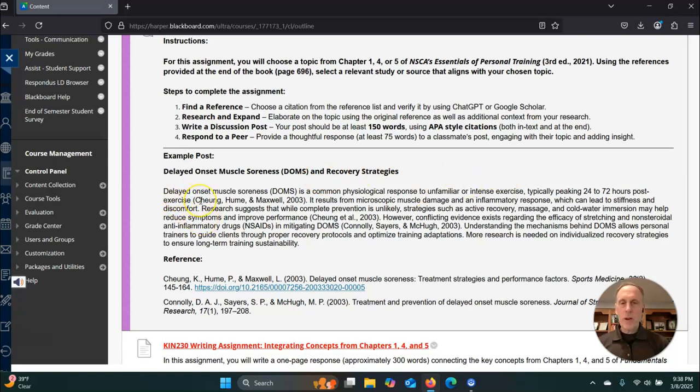Well, you have this reference from Cheung, Hume, and Maxwell in 2003. That's down here. So notice how that's written out. You get to here where it's Cheung et al., where that's now the abbreviated version of this. When it comes down to Connolly, Sayers, and McHugh, that's it right here. So you'll notice when you do this, you want to have proper APA style. Where I'm going with this is you need to have it in your actual posts, and then you also have to have the reference down here.